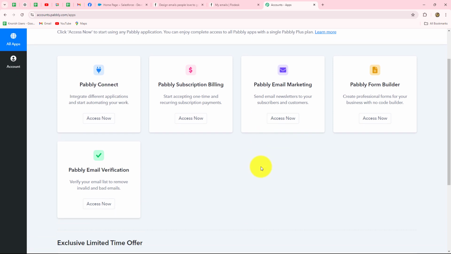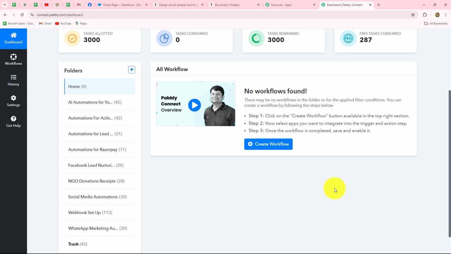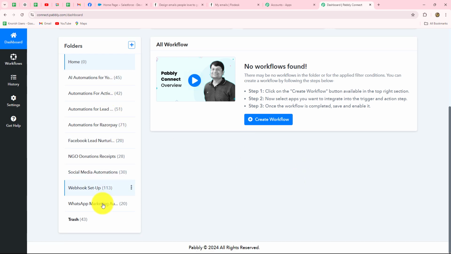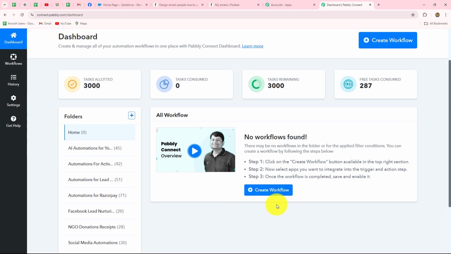This is the all apps section where we can find all the products which are offered by Pabbly. To create this automation, we are going to use Pabbly Connect. So let's click on access now. And over here, you can see it has taken us to the dashboard of Pabbly Connect. On this dashboard, you will be able to find all the workflows which you have created. And you can also create different folders on the same dashboard to save your workflows separately and accordingly.